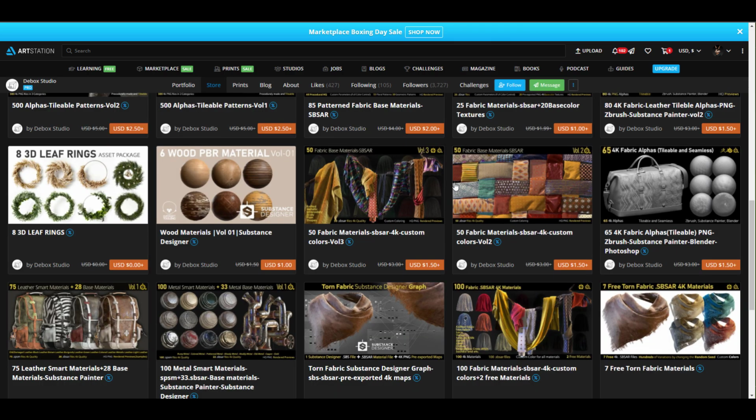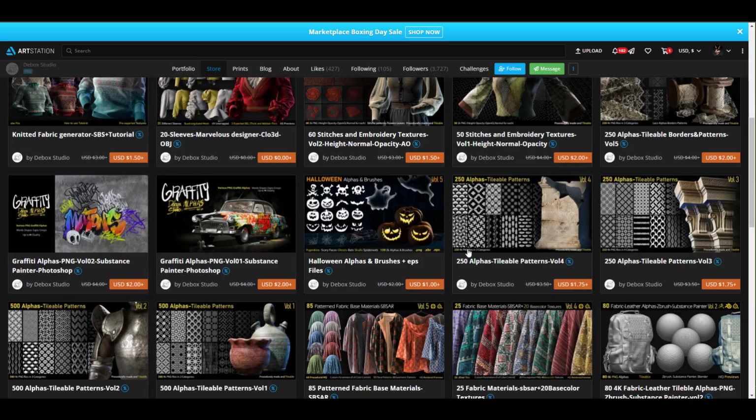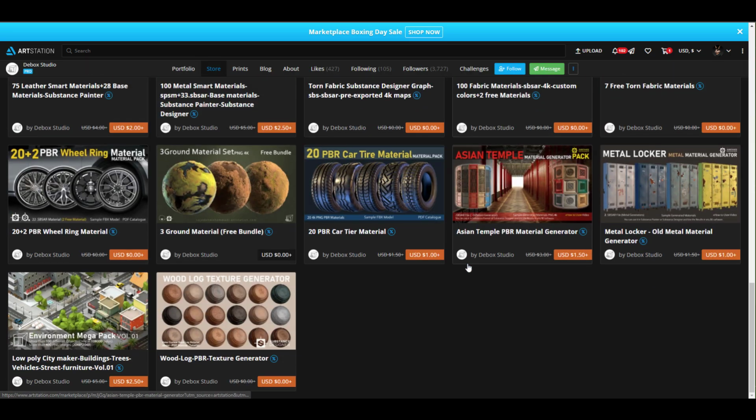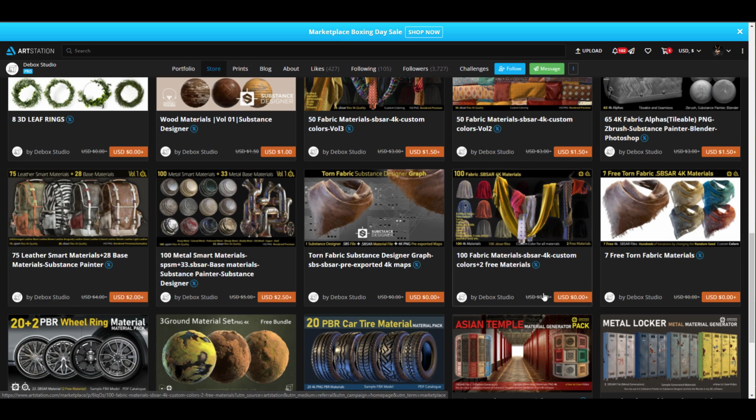There is also some very impressive stuff from the Box Studio. The Box Studio has been releasing a couple of things for free lately, and one of them is this beautiful Christmassy stuff. It's totally free, so you can grab that. There's also these fabric ones as well. There are some fabric materials, some pawn fabric materials as well.